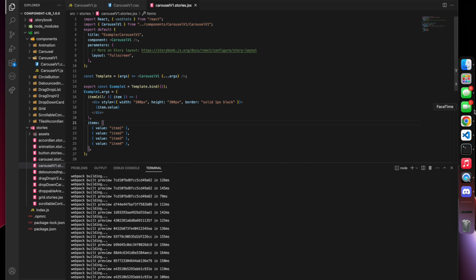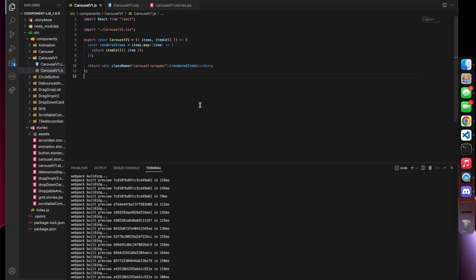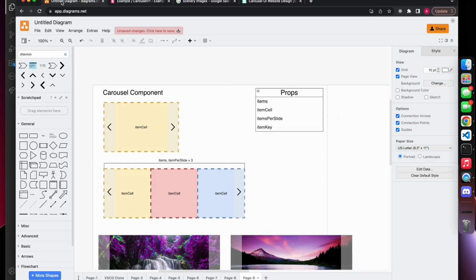Alright, so now that we got that done, we actually want to have, okay, let's develop this component like we were working in stages. I think it's pretty good practice to develop a component in stages. So first, let's forget about items per slide, and let's just worry about rendering a single item per slide for now.